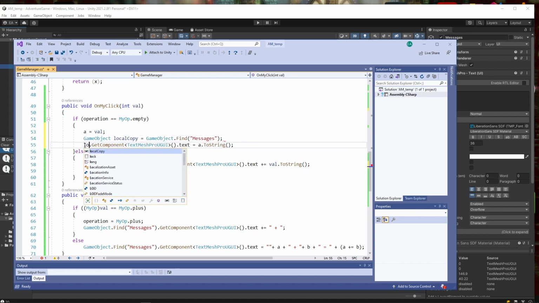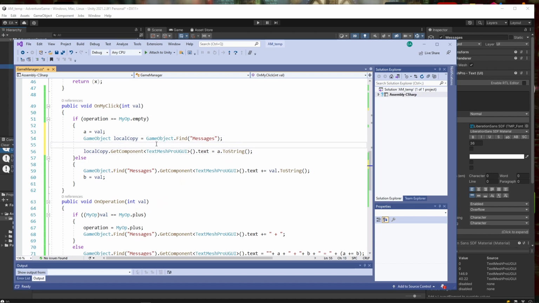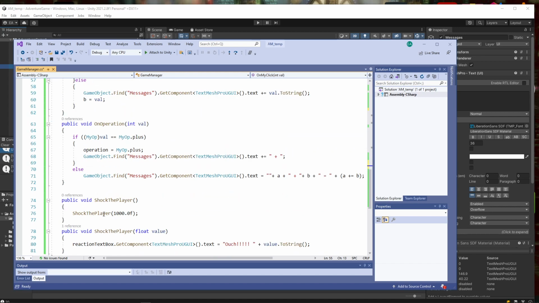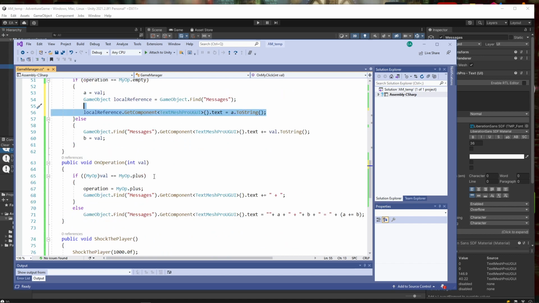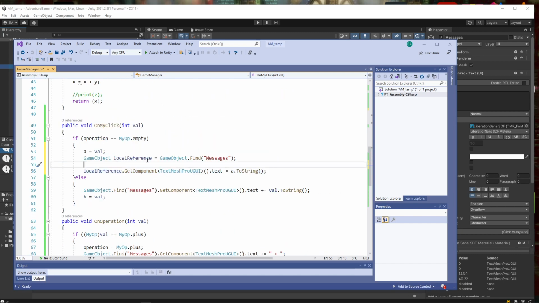All right, let's discuss what this is. Or maybe this would be clearer. Now this line looks a lot more like this other one down here, this reaction text box .get component, because I used GameObject.find messages to get it. So that's just a way of getting a reference, and here I'm getting just this little local reference to that game object.